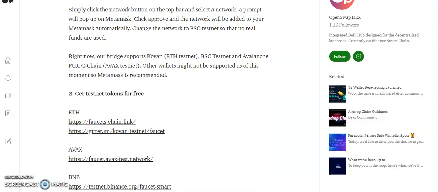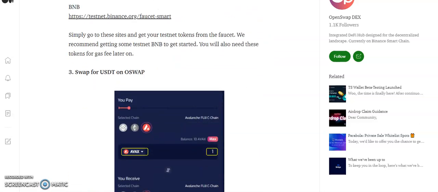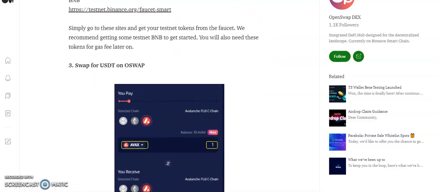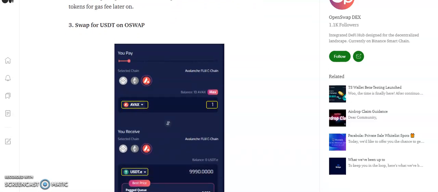Once you're done with that, you're going to get your testnet tokens. You need your faucet set. So these are the links I'm going to be putting. In fact, I'm just going to be putting these swap decks here on my description, so you can just utilize any of the functions that you have, any of the faucet that you want, and from there you swap for USDT on OSwap. Yeah, so you're going to swap for USDT, either AVAX.